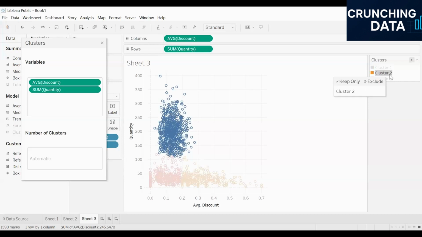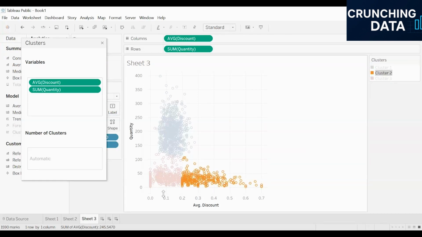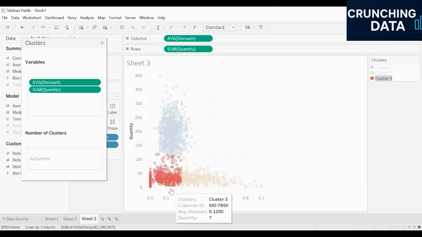If I talk about the cluster 2, this cluster 2 belongs to the people who have been given medium to high discount, but they do not purchase too much. They haven't purchased too many quantities from us. So these are some of the customers who like to get discounts, but they do not tend to purchase too many items. If I look at the cluster 3 data, these are the customers who have been getting low discounts and who have made purchases between 0 to 100. So even though they are getting less discounts, they are making purchases in the 100 quantities also. So these are some of the customers.